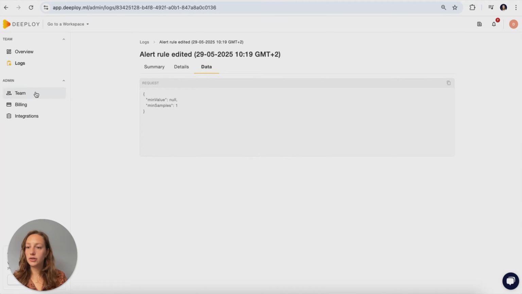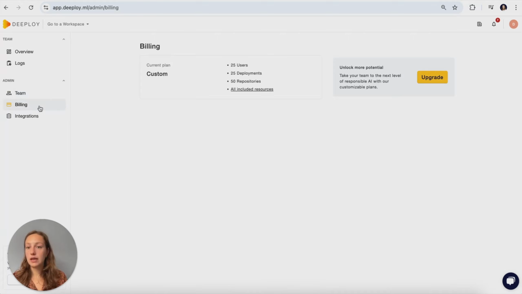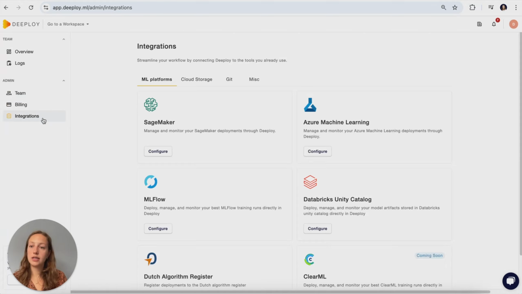Next to the logs, we can also manage our team, so add new users, change rules and roles, and also manage our billing. Lastly, the team level is also where team admins can set up integrations between Deeploy and other tools in the AI ecosystem.